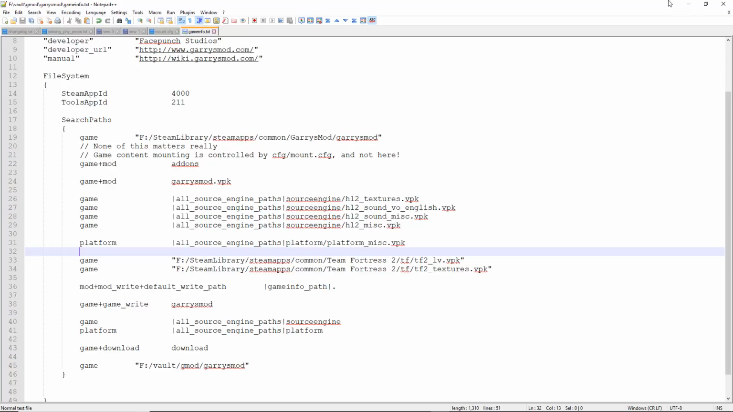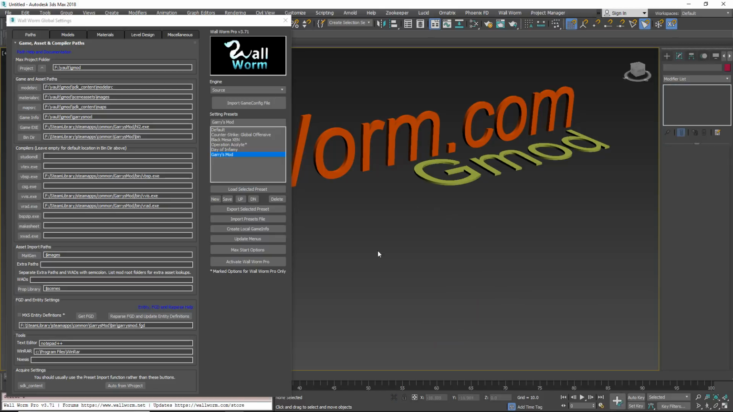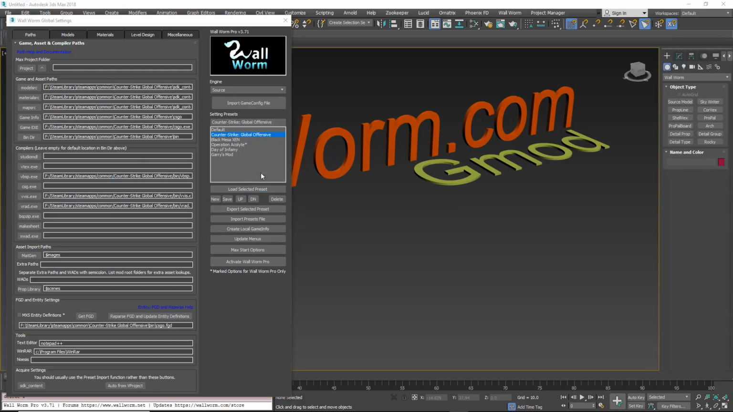Now, unfortunately, when you save your game info with Wallworm already pointing to it, the changes won't take effect right away. In order to load the changes, we'll have to load up one of our other presets. So I'm going to load CSGO. And now that CSGO loaded, I'm going to load back in Garry's Mod. And now that we've loaded this, our changes should have taken effect.